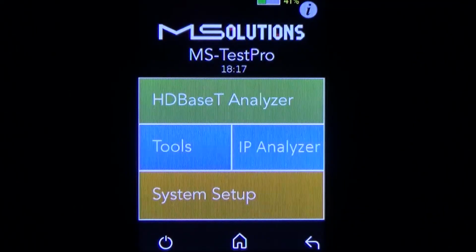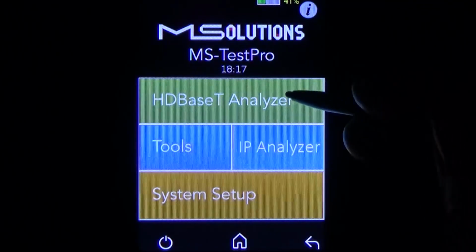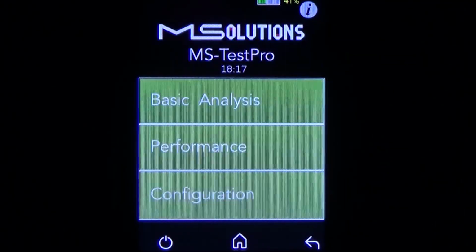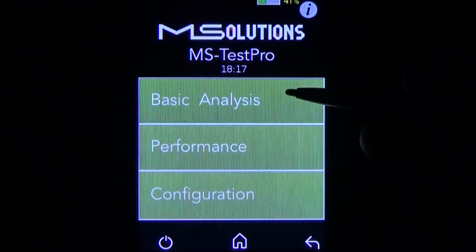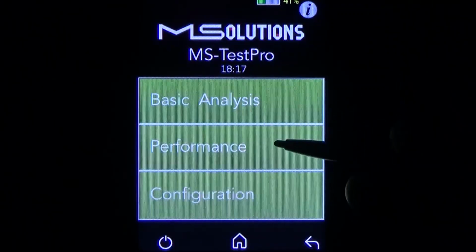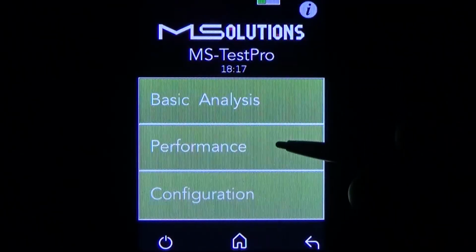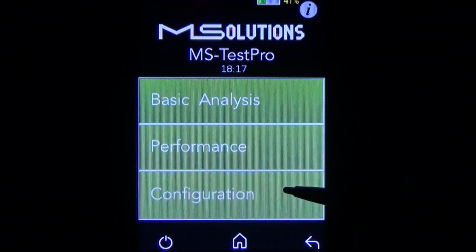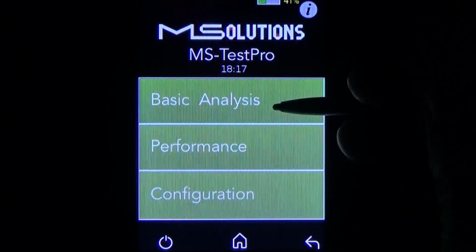Once all the connections have been made and the unit's powered on, here at the main menu, tap the HDBaseT analyzer button. From here we can look at three things: basic analysis, which is a quick snapshot, performance, which will be a little bit more of a deep dive, and then the configuration of the transmitter and receiver. First, we're going to start with the basic analysis.